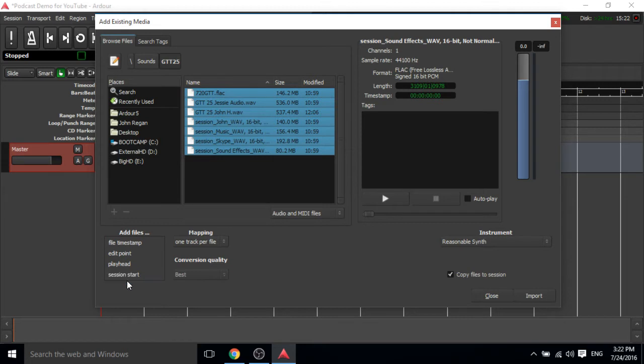Right now this is set to session start. Definitely make sure to set that for your initial import of audio. You can also choose at playhead, and that means that wherever you are within the project, you can just import audio right there. So that's handy for adding sound effects and stuff later. And then copy files set to session. I recommend doing that. That way everything's just in one folder.